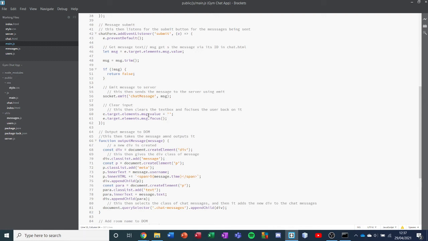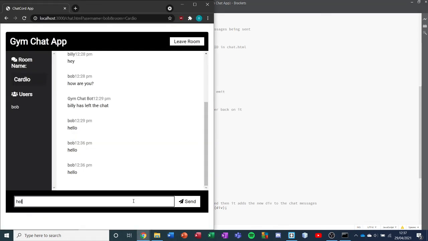Next then it just clears the input, the text box. So if I show that, of course, the user just types hello, and it just clears the text box for them and refocuses on the text box so they can send another message.